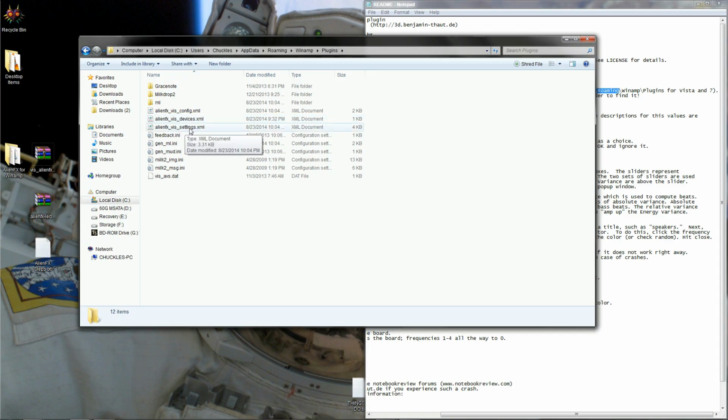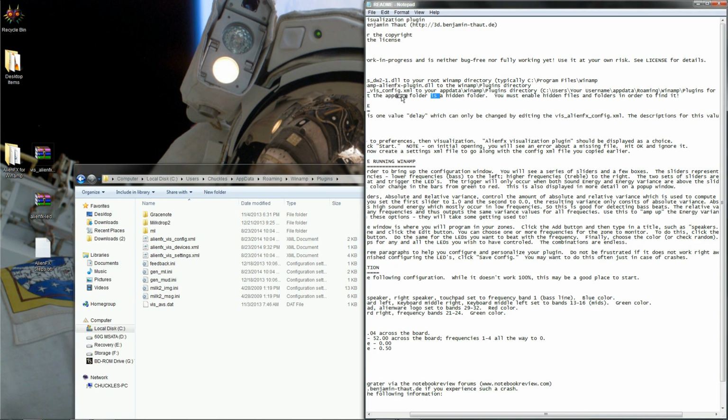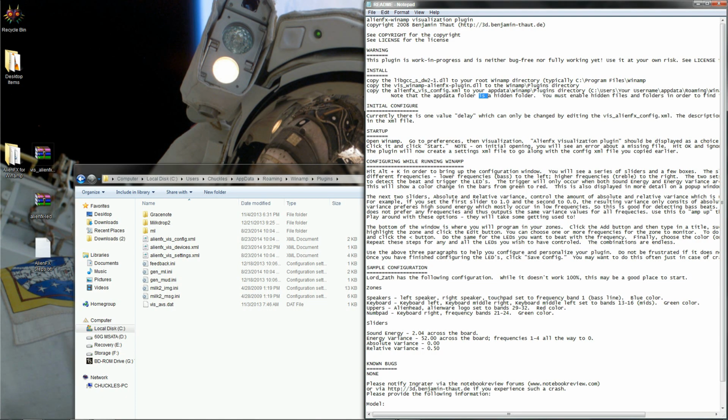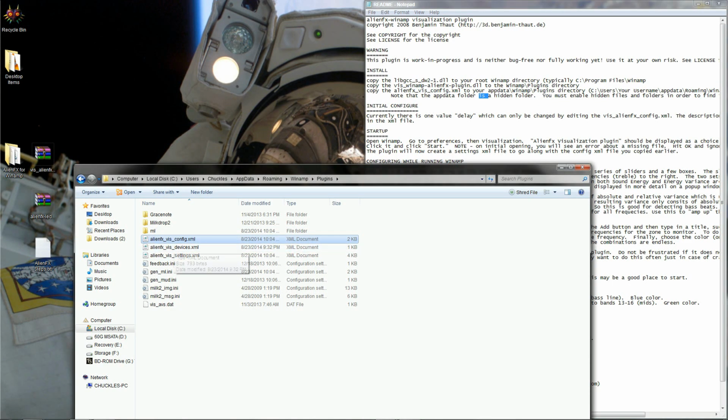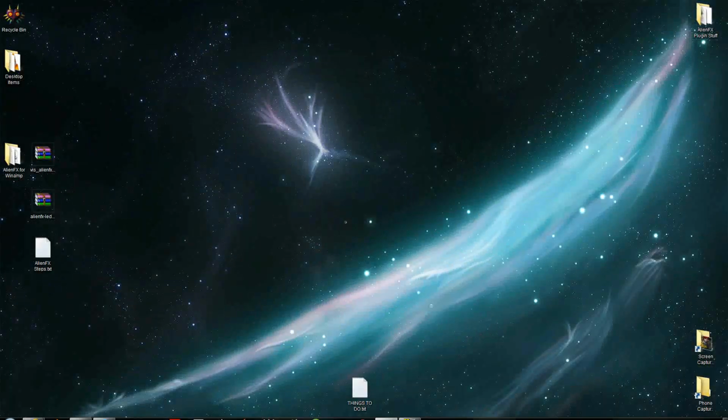But what you're putting in there would be the, right here, the AlienFX visual config.xml. So that's this guy here. Now once you've put everything where it belongs, then we can close this out.